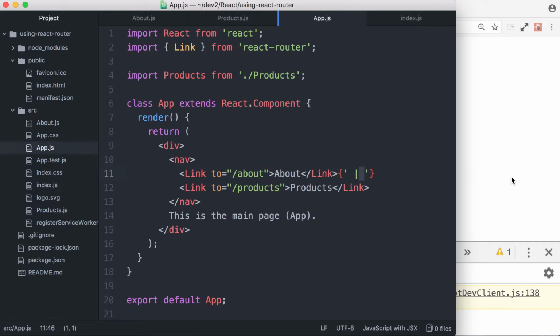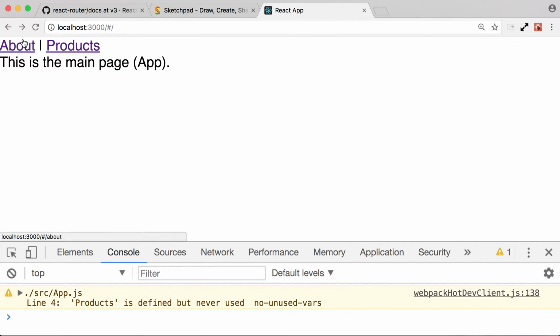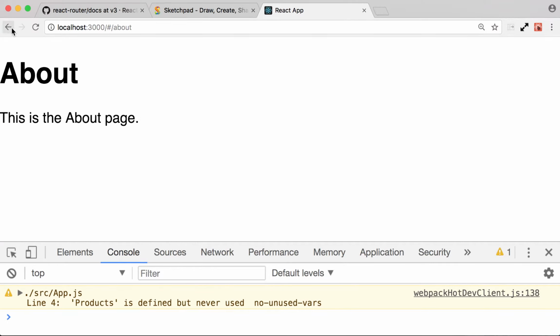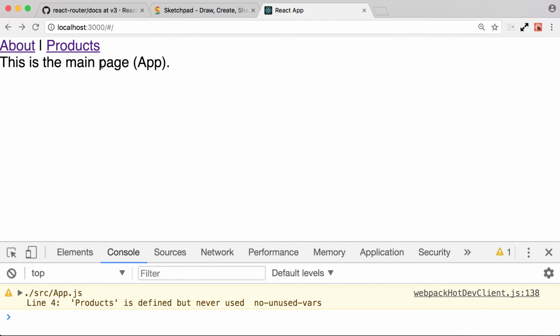Okay. There you go. You have about, you have products. Let's check it out. Click products. Everything working. Very good. Go back. Check about. Everything working. So that's great. Now we can navigate between pages using the link component.